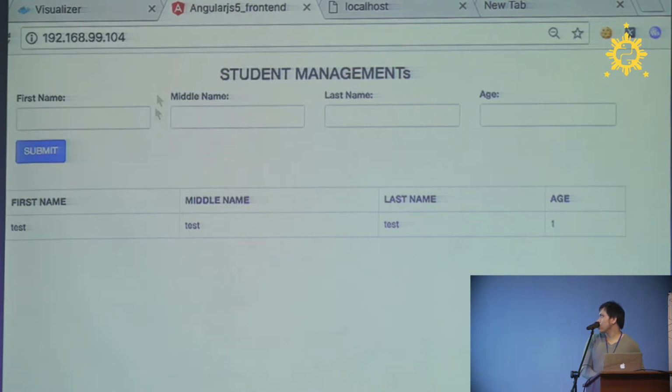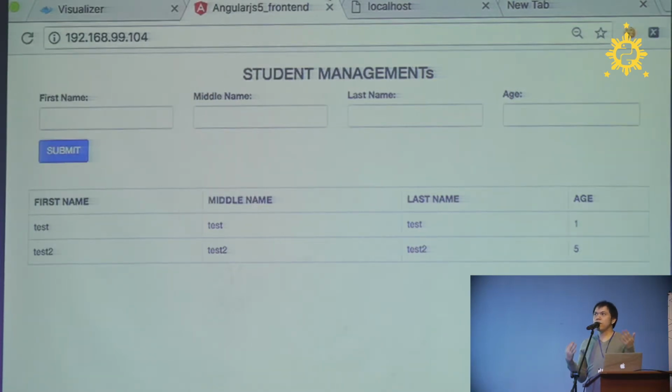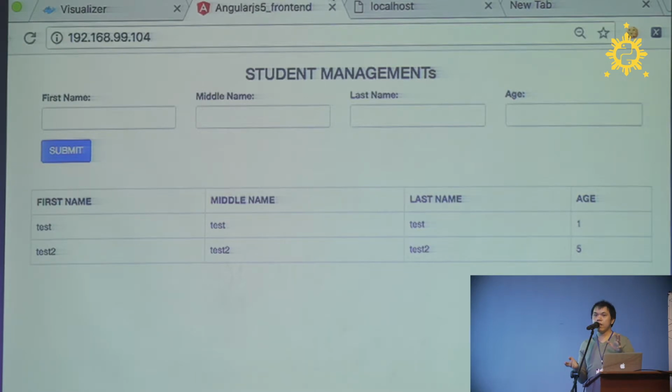So let's say test2, 5. Okay, so yeah, just like that, we just saved a new one. So in this sample, I just segregated the resources. So now, how about scaling?